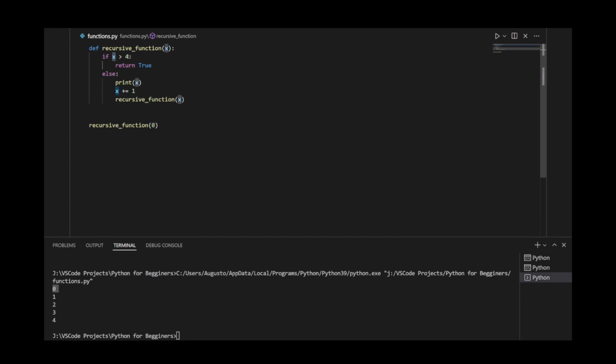If 1 is bigger than 4, it's not, this is not run, and we keep going until this condition is actually true, which means after x becomes 5, we return true and we do not print 5. And then this return keyword breaks the flow of this execution out of this function. Recursive functions as a whole are good to use when a problem can be broken down into smaller, repetitive problems.